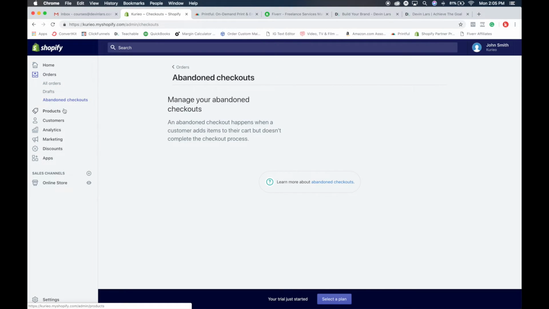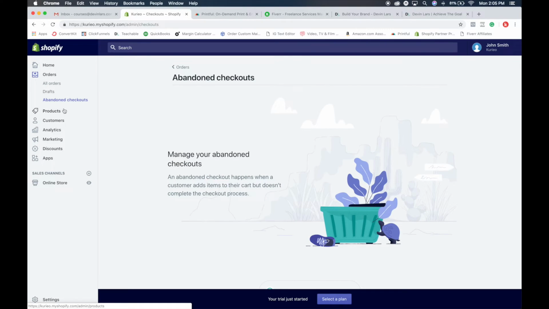In abandoned checkouts, what this is going to do is, when somebody comes to your site, they add some products to the shopping cart and they enter their information, but they don't check out, all of that information is still going to go here. So you can send follow-up emails.